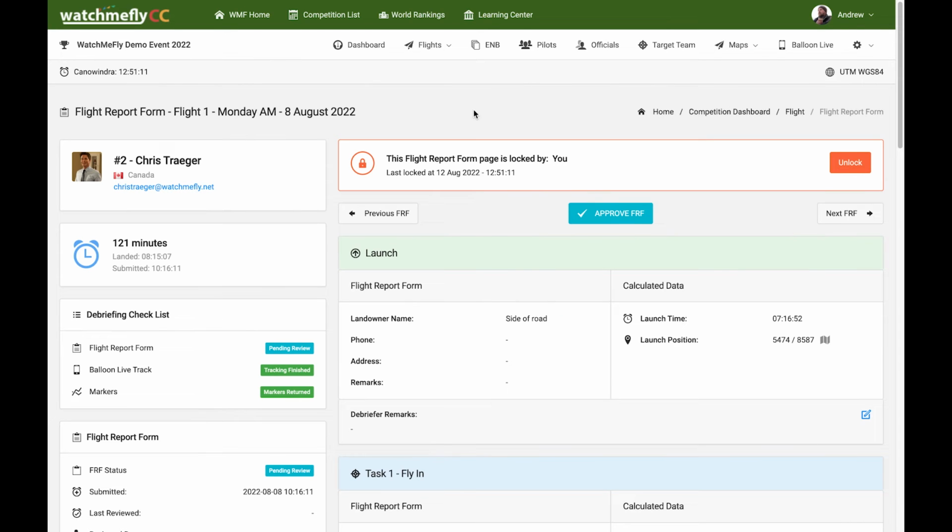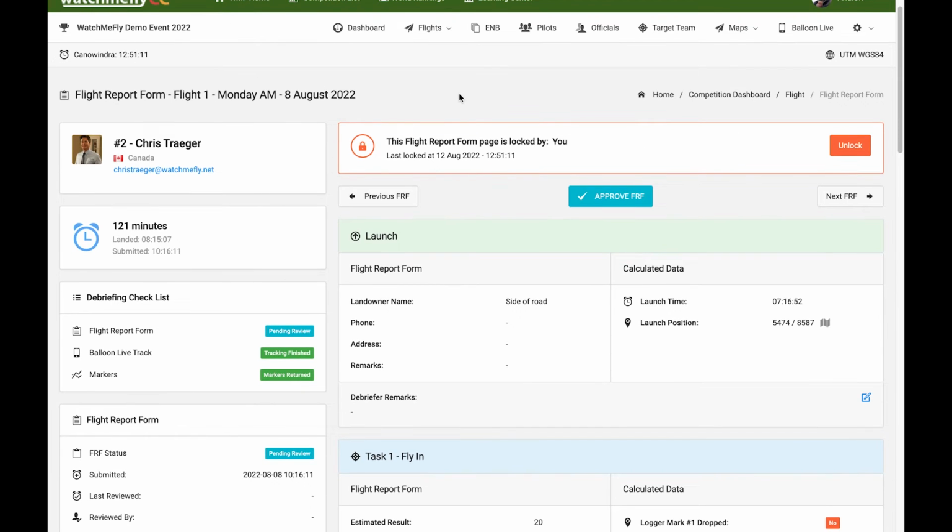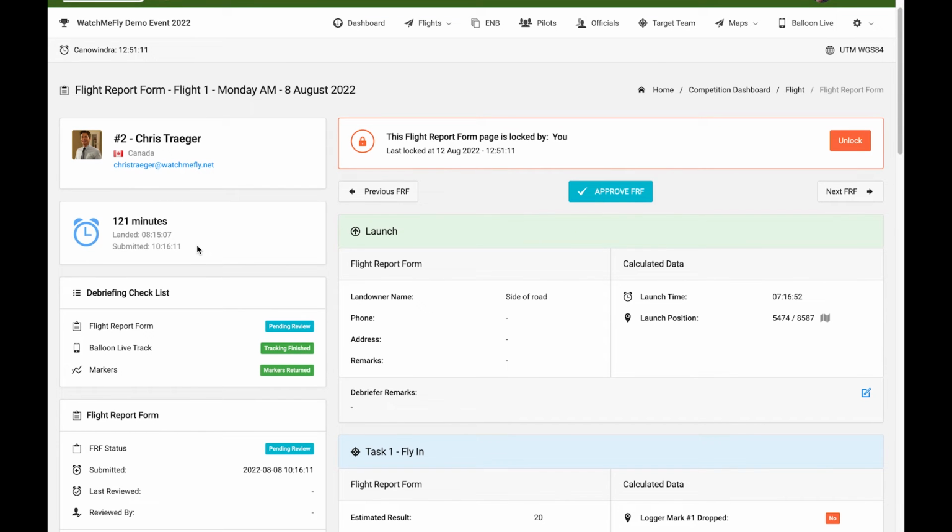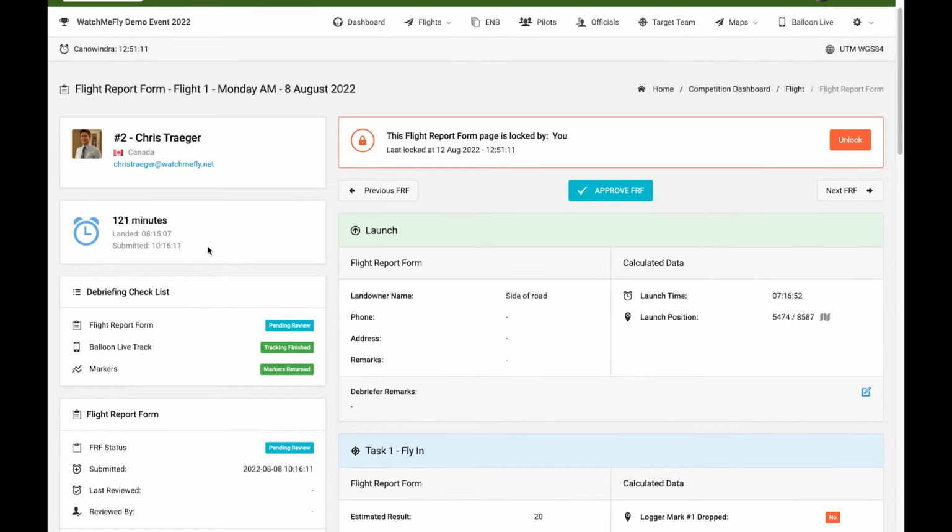So in here, I'm going to show you a few things that are going on. Firstly, on the left-hand side, we can see who the pilot is. We also give you the information about how long it has taken them to submit their flight report form after they've landed. Some events want to apply penalties if they take too long to submit them. So here we can see it's taken nearly 2 hours for the pilot to submit their flight report form, so you may want to penalise them.